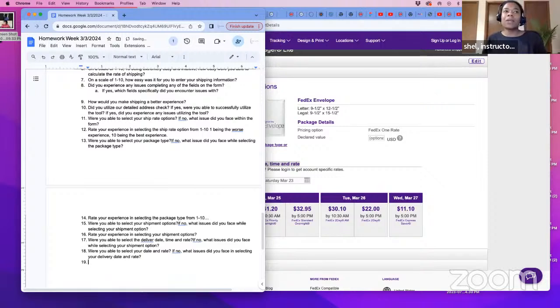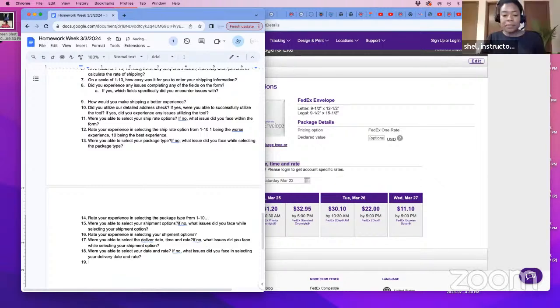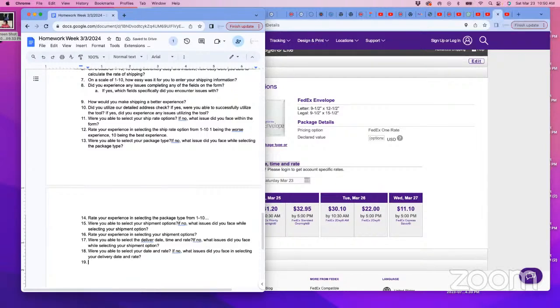Right. And then the final thing we do is rate it. So how would you word that? Rate your experience in selecting your delivery date, time, and rate on a scale of 1 to 10, 10 being the worst.